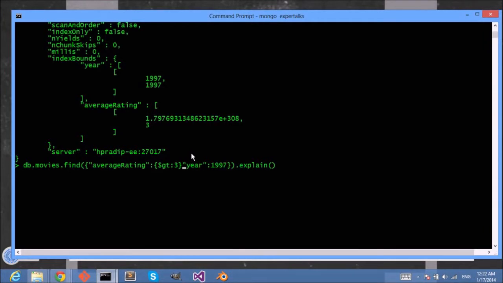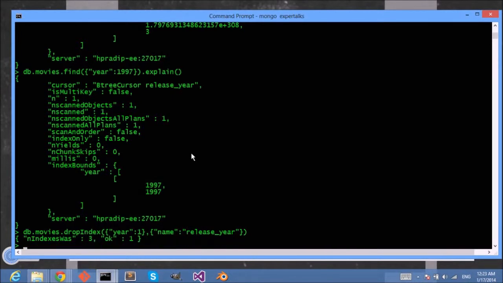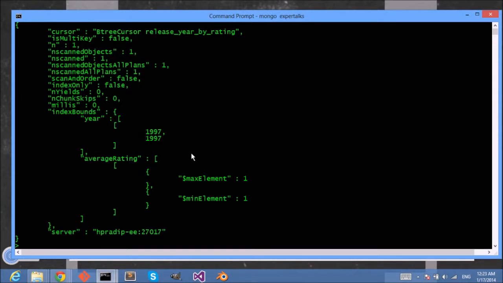But interesting enough, if I only use year, what's going to happen? You can see that it used the release year cursor, which is only for year, to find this record. Now let me delete this particular index. So let me drop this index, which is only on year. And now what's going to happen?